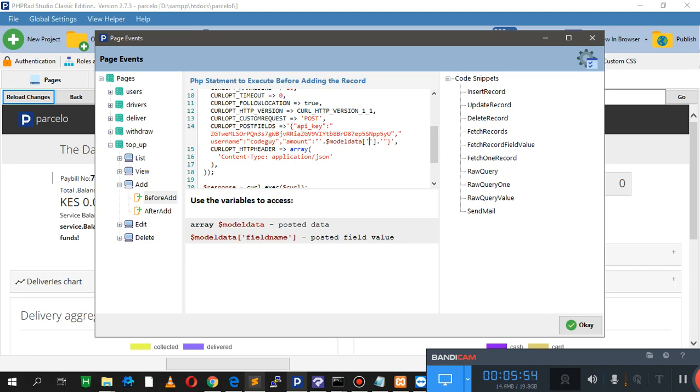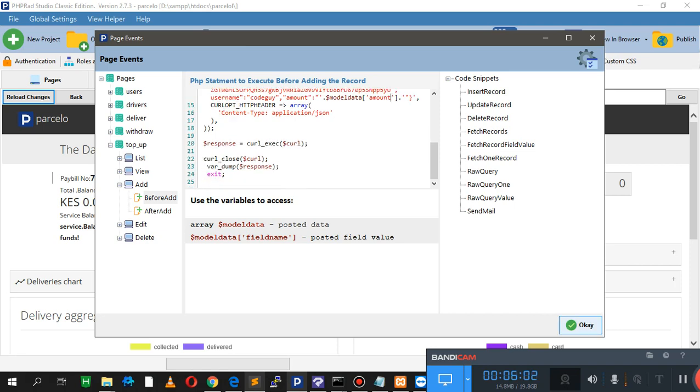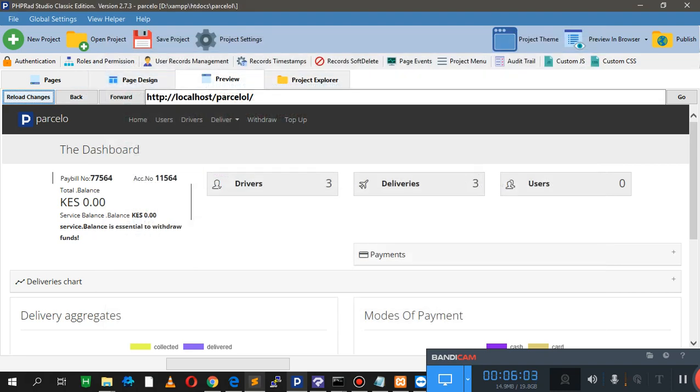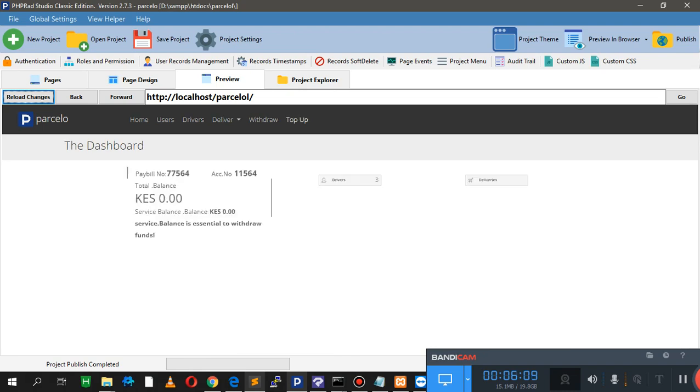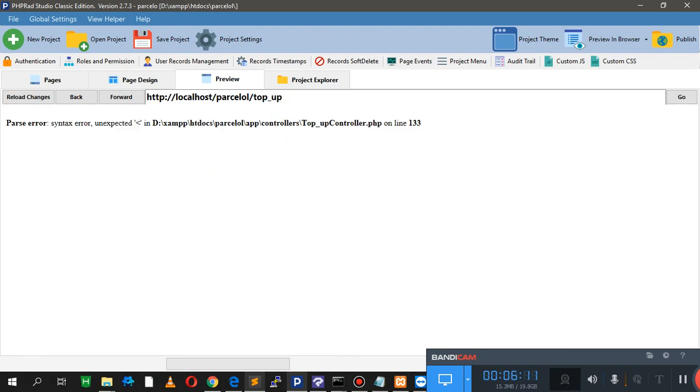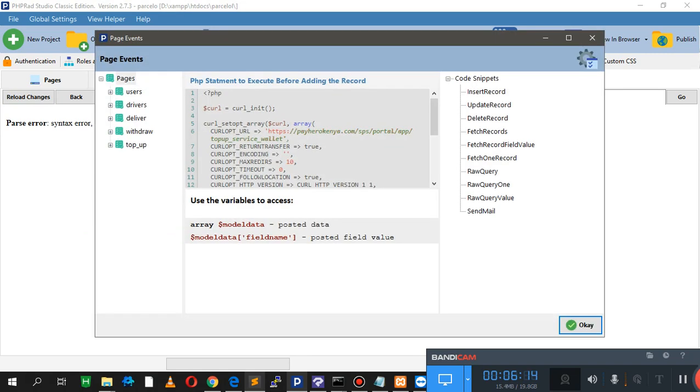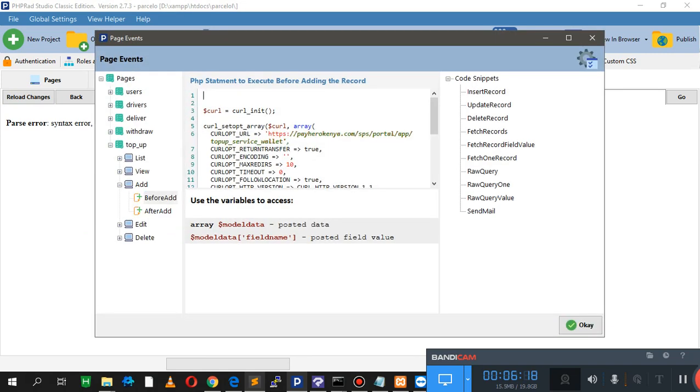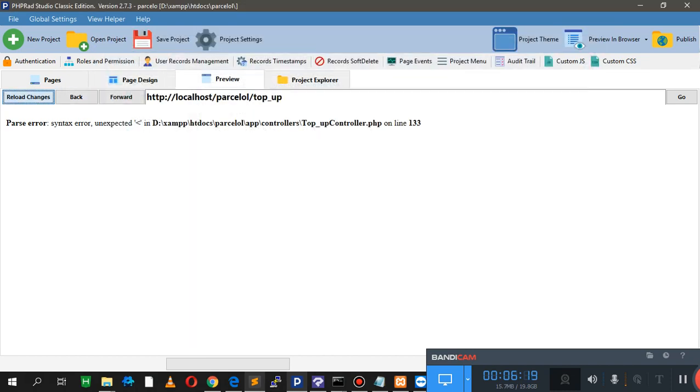I'm going to pass in this and say amount, like that. So good. Now let's see what we get. So if we reload this project again, let's try and top up the service wallet balance. We're just going to come here and say unexpected. So the unexpected is because we forgot to delete this. Good. Reload these again.